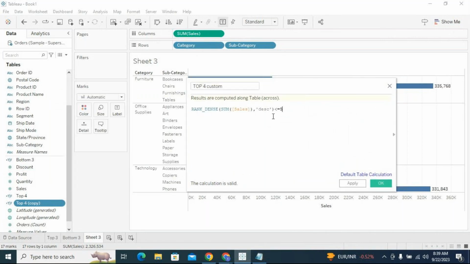Now I'll show you a simple example of how to handle this. If rank of sum of sales is less than or equal to 4, then I'm writing the result as top 4. Got it? What I'm resulting here? Top 4.